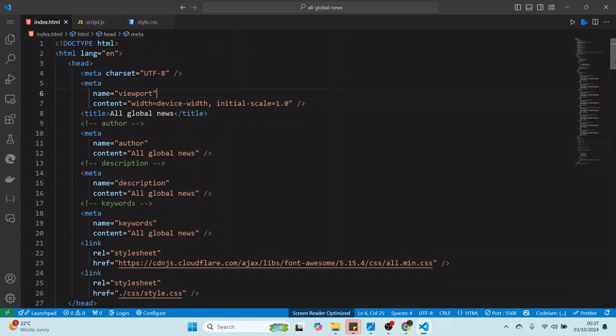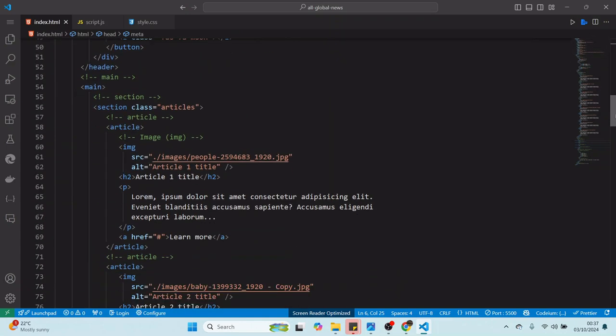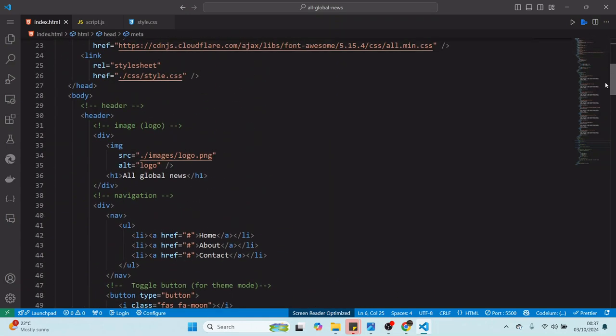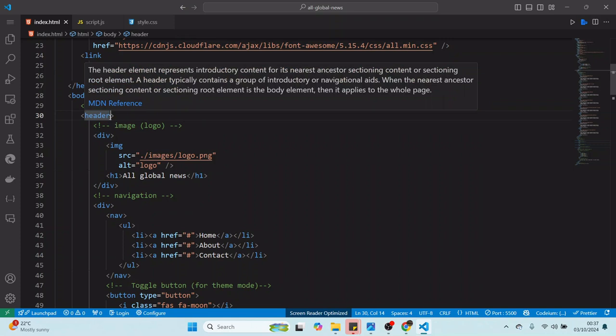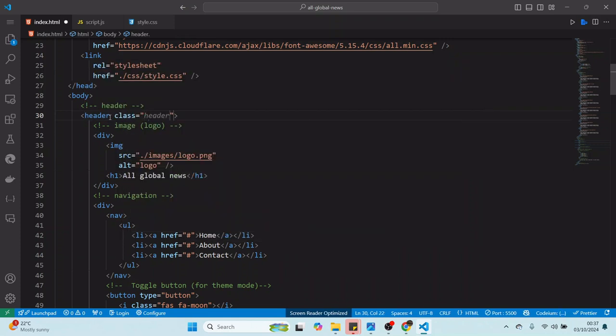So what I want to do from here, where's the header section? Okay, this is our header section. I want to create some classes. Let's create some classes. This one we can call header column, header flex. I don't know. You can call it header column or header flex.